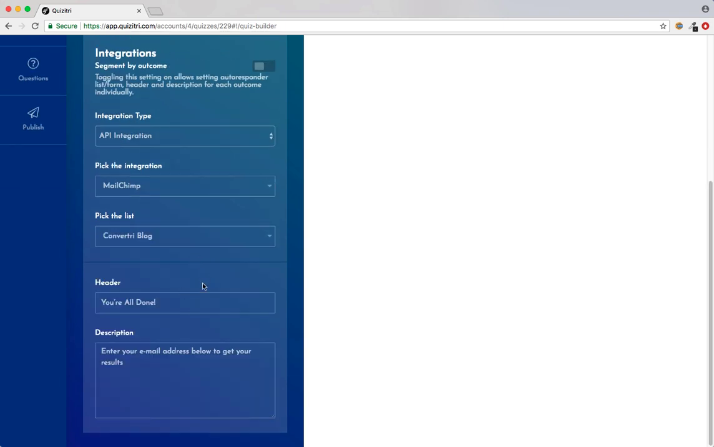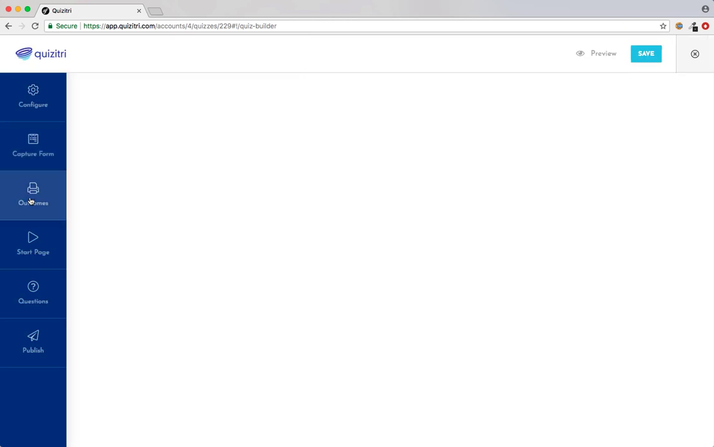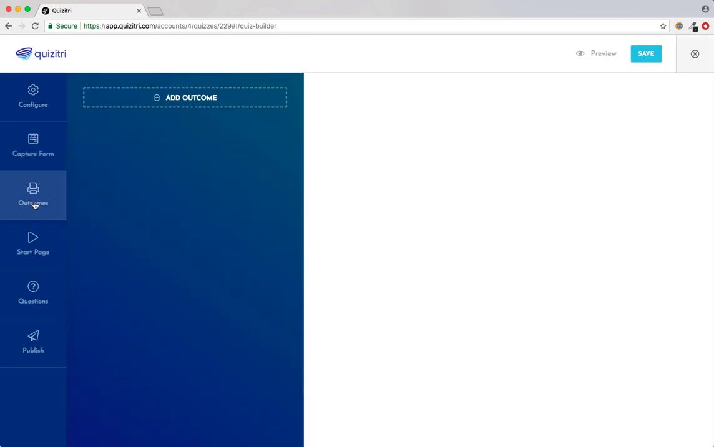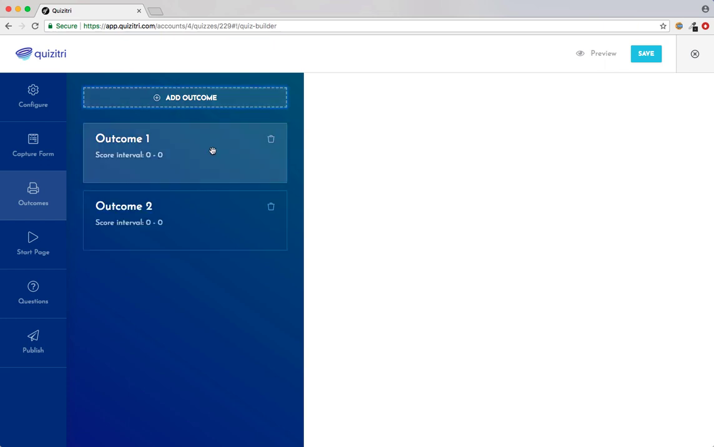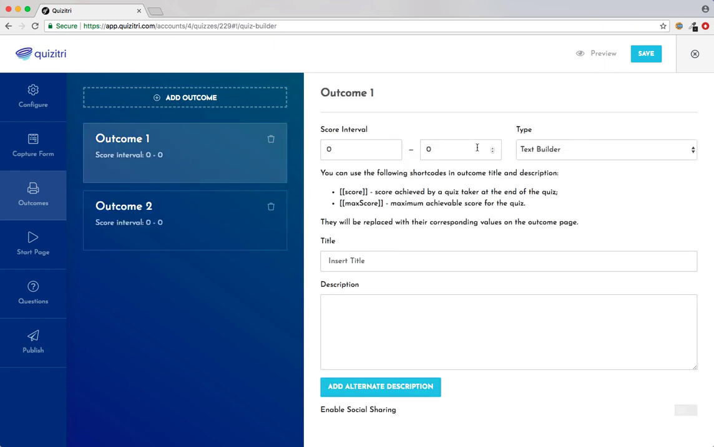Now we can change the header and description text if we want. I'm just going to leave the defaults in there. So that's that bit done. Now we'll set up the outcomes. We want 2 outcomes, one for if you got them all right and one for if you didn't. Again, you can use any boundary you want, but with only 2 questions we're fairly limited, so we'll just add those. So first in the panel here, set the score boundary.